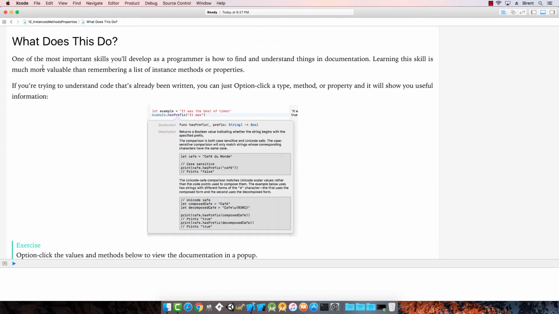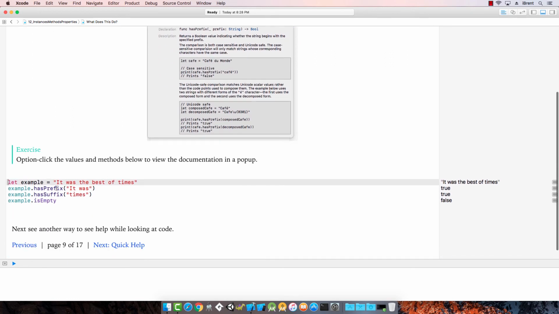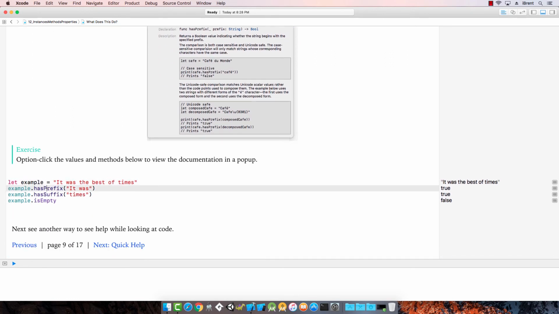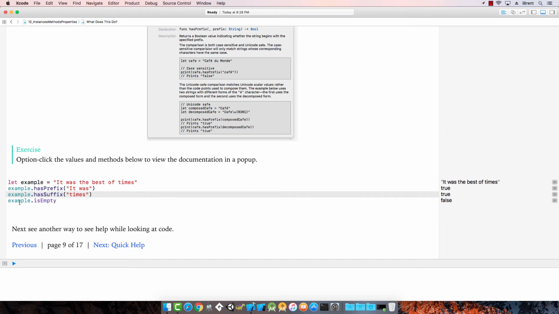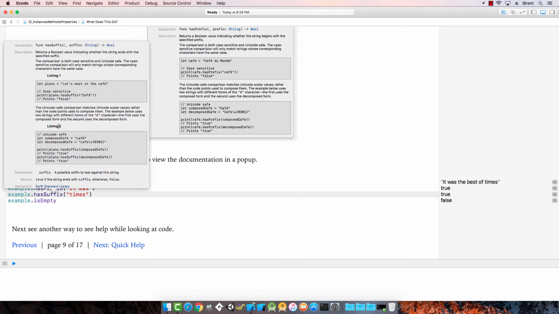A lot of the times we need to know, what does something do? We need to figure out where to find things in the documentation. So this is really important. And one way to do that is to option click on a type, method, or property, and it'll show you the information. So if I press option and click, then it brings up all this documentation, and I can go through and read it, and it tells me a lot, and even shows examples. What about has suffix? Let's look at that. Pretty cool.